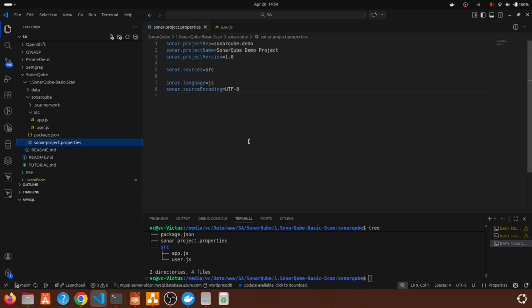SonarQube configuration file. The file sonar-project.properties is the core configuration file that tells SonarQube how to scan your project. Here is the content. Detailed explanation of each property.